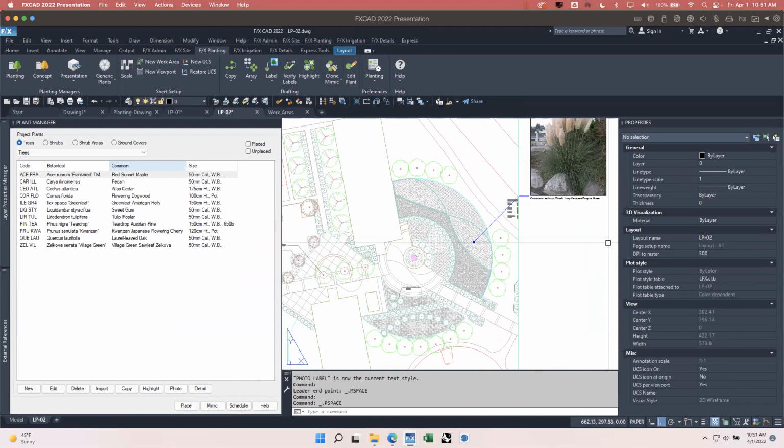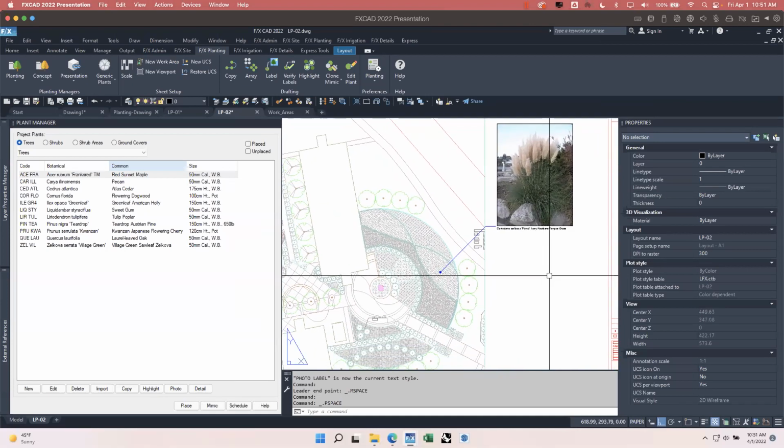We have a few more minutes. I'm going to talk about some layer controls. We're going to look at some questions. And then if we have time, we're going to move into concept plants and generic plants. We're going to try and keep it at an hour today.